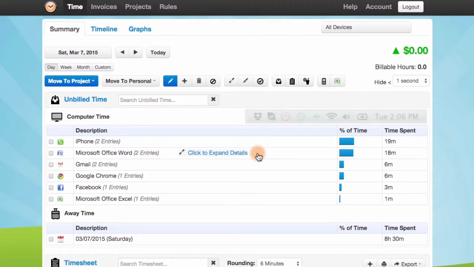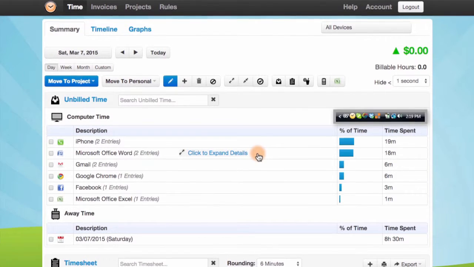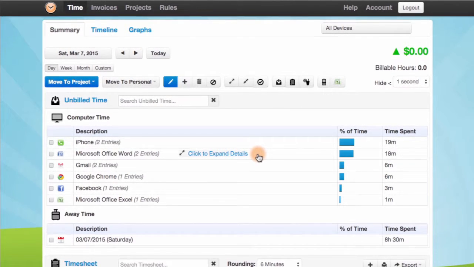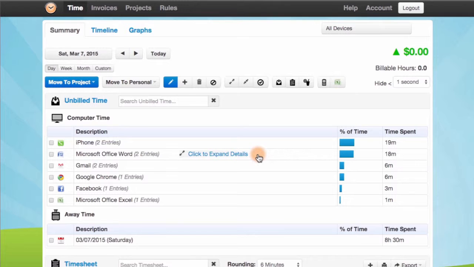If you work on a Mac like me, you'll see the time tracker in your Mac's menu bar. If you're a PC user, you'll see the Chrometa icon in your system tray. The time tracker captured the exact amount of time I spent working, and it groups my time by application and then gives me the details of my activity.